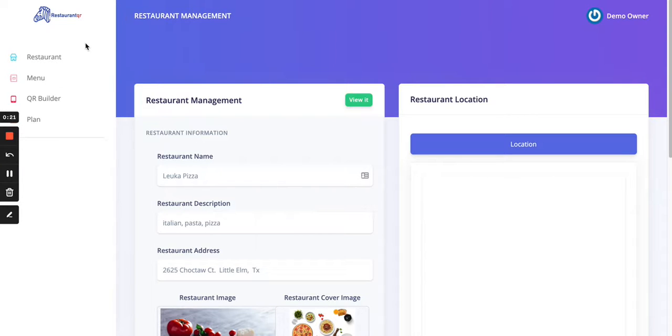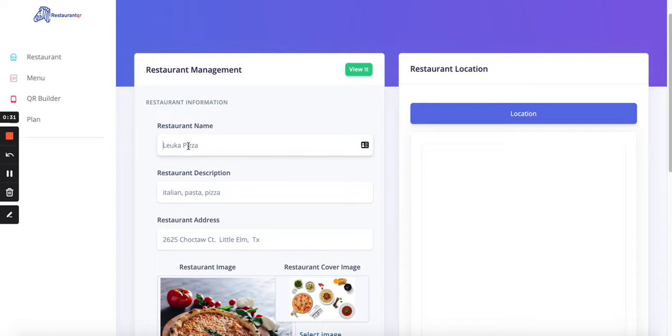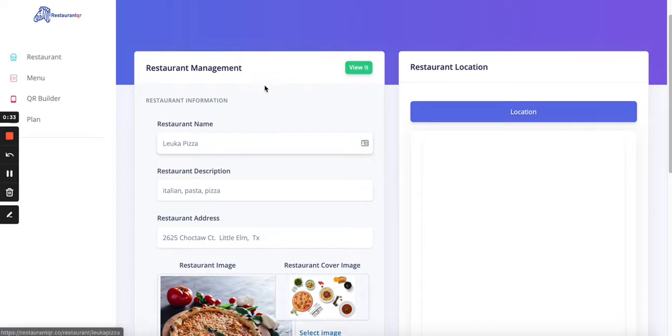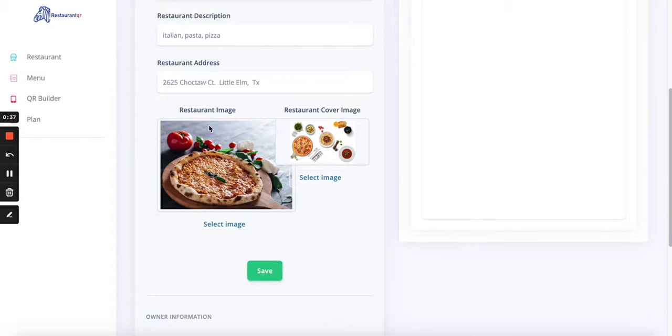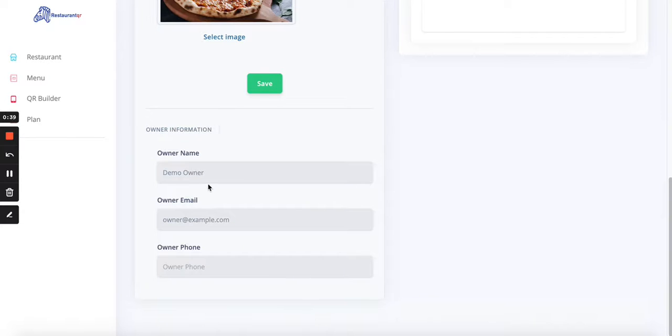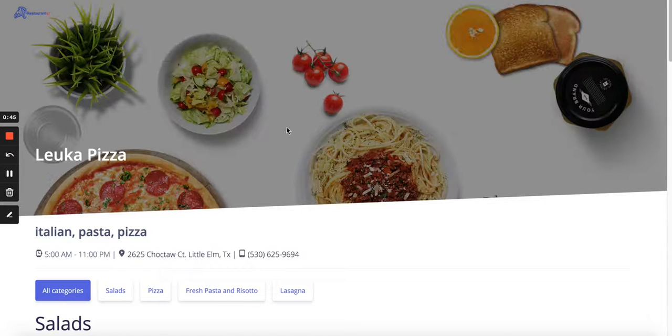So at this time, you should have a login. Now, once you are logged in, you're going to click on restaurant right here. Now, this is where you go ahead and put up your restaurant name and put in your description, restaurant address, whatever you have. Okay, go ahead and put it in. I also want you to go ahead and put in your information here as well. You can always go ahead and try to view your restaurant from here.